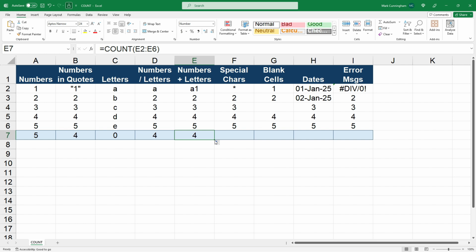In the next data set, we've got a special character there, the asterisk in cell F2, and we'll make sure we're evaluating the right data set there by clicking on the formula bar. Once again, we're getting the result of 4, so it's not counting the special character as a number. That goes for any special characters, not just the asterisk, so a question mark, quotation mark, etc. They won't be counted by the count function.